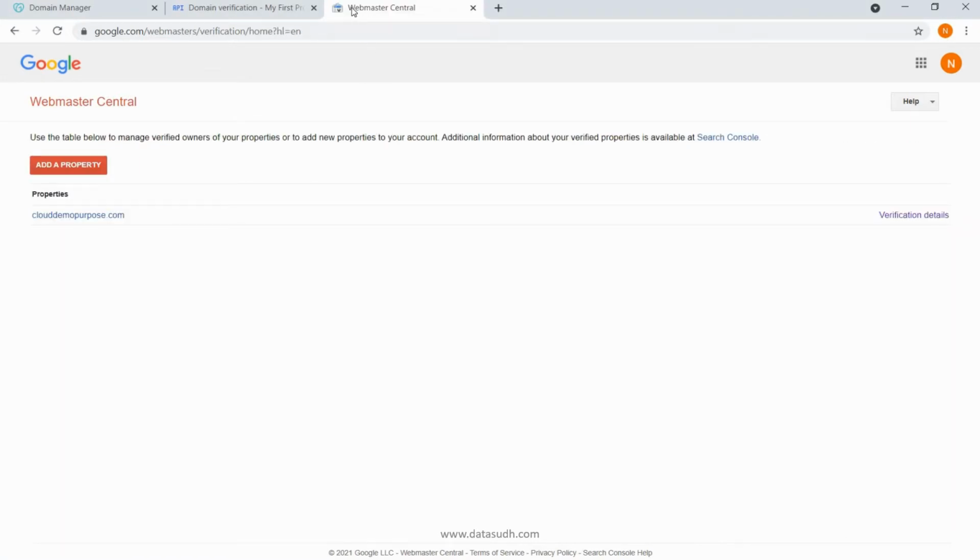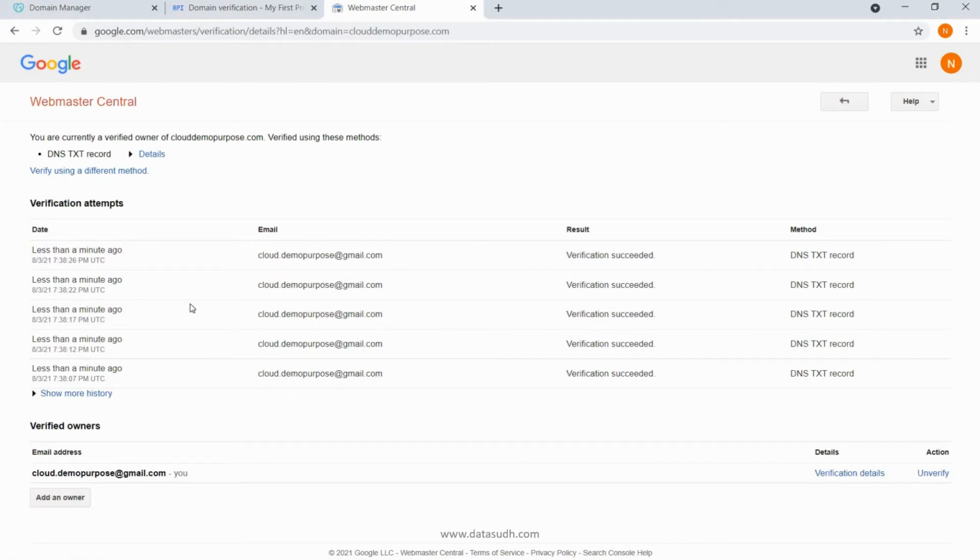Now once I do that, I come to Webmaster Central. This is a place where we have all these properties added to our account. Now I added this property. If I want to see verification details, I can see it here. Okay, so this has been added as a DNS TXT record. I can also verify the same in my domain manager settings.